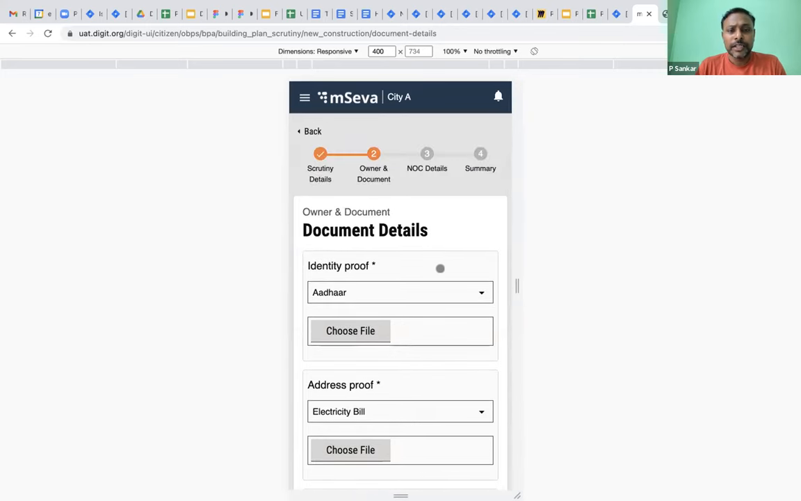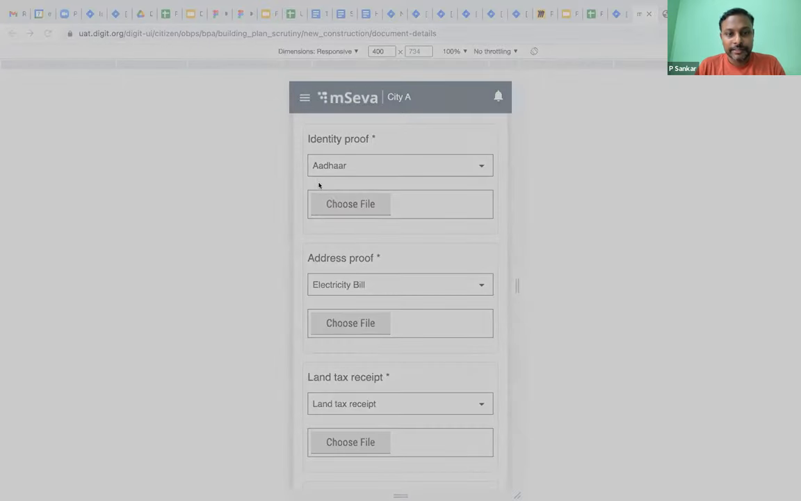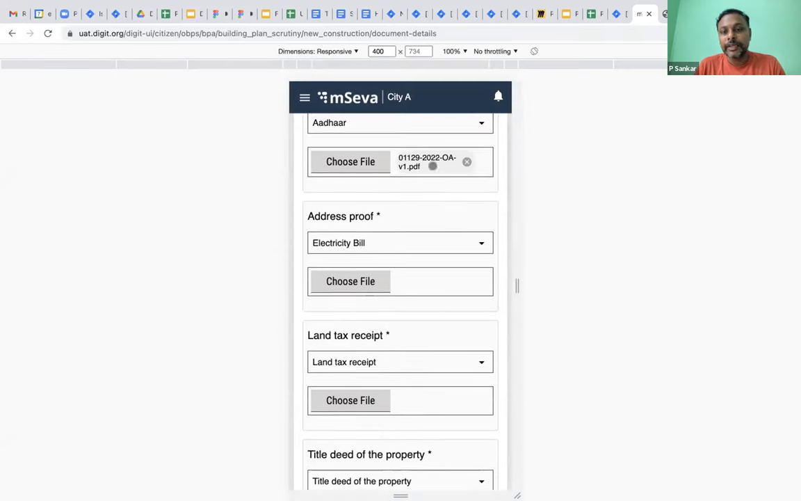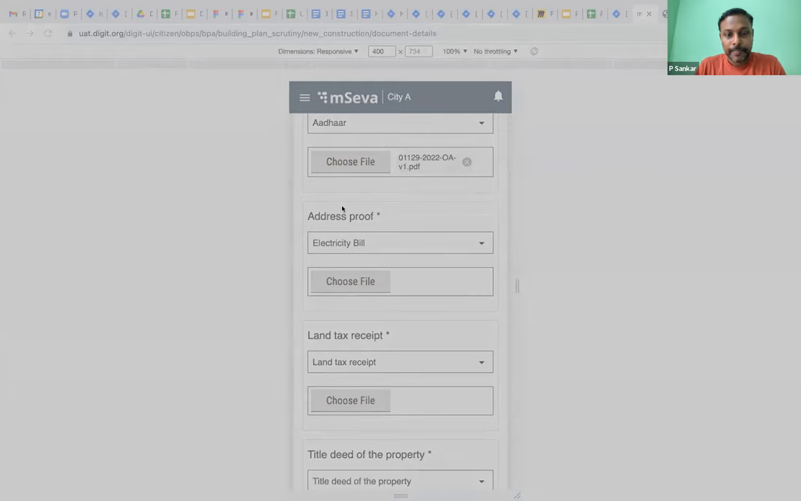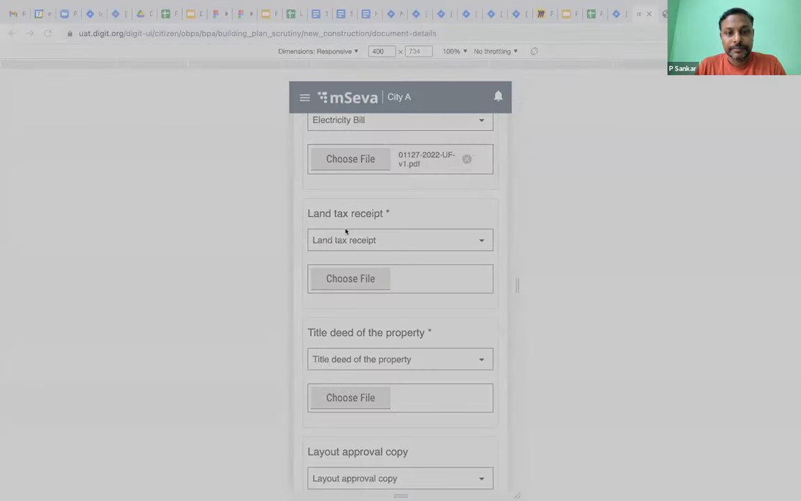Now it goes to the owner and document info. So for the sake of the demo, I'm just uploading some random file. And these attachments are multiple. You can attach multiple attachments to it. It's not only one attachment that is needed. I'm attaching only the mandatory documents that are needed for submitting the application.